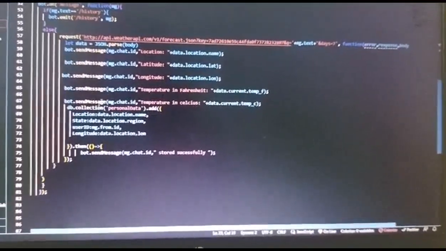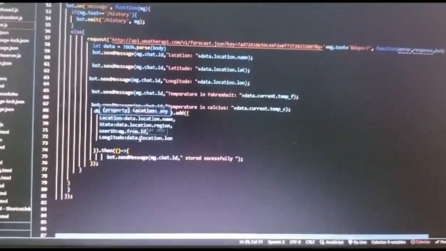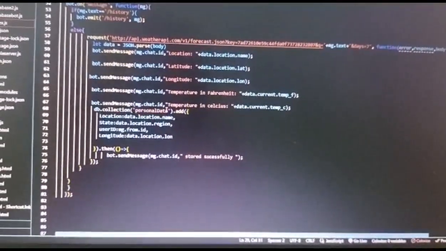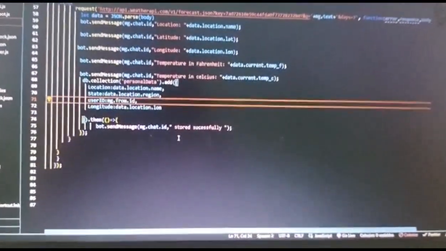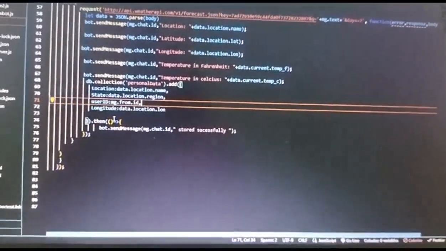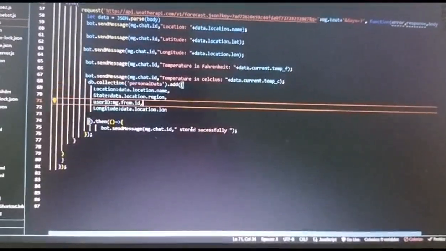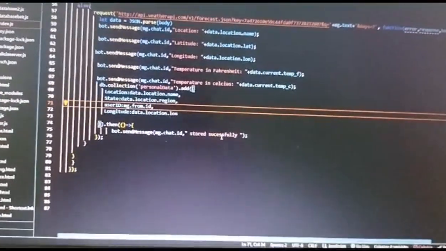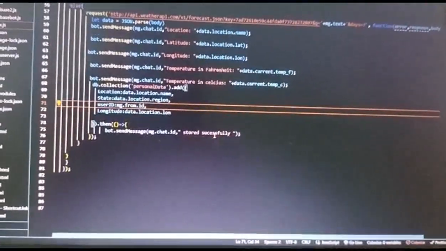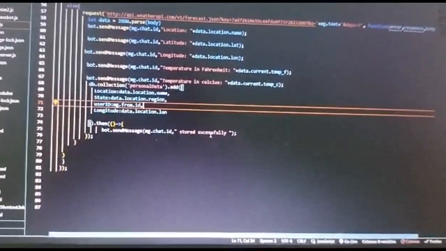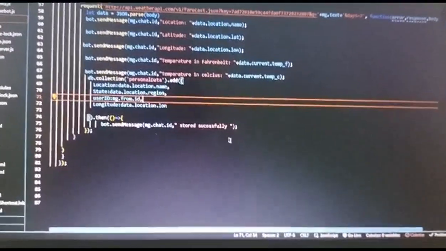And after that, by using this Firestore database, we can store the location, state, user ID, and longitude in a particular collection called personal data. Here I use personal data as the collection name. You can use any name you wish. And after collecting the particular data, we will be displaying in the Telegram chatbot that it is stored successfully. After receiving the stored successfully message, we will see that the database collection named personal data can store all the values.